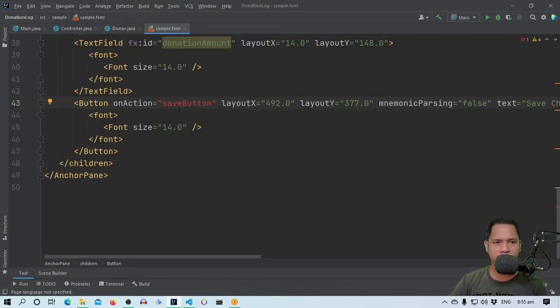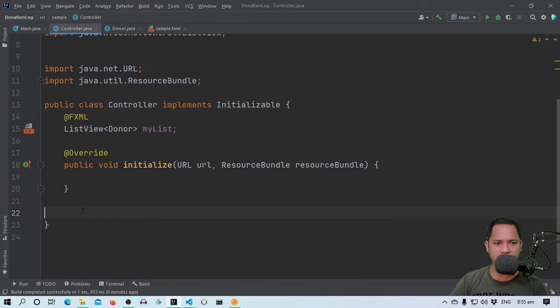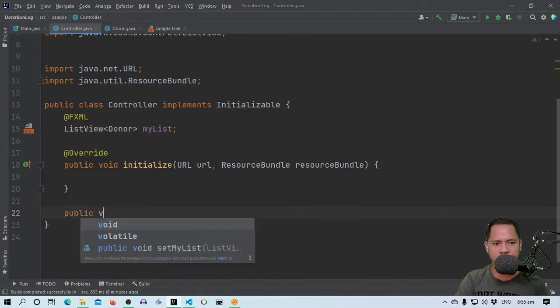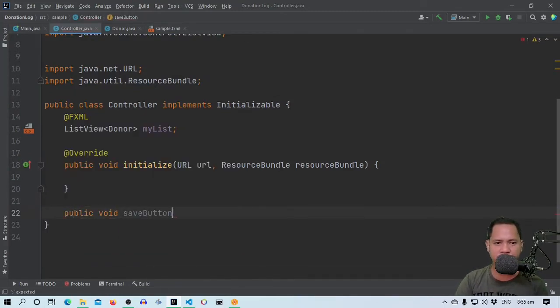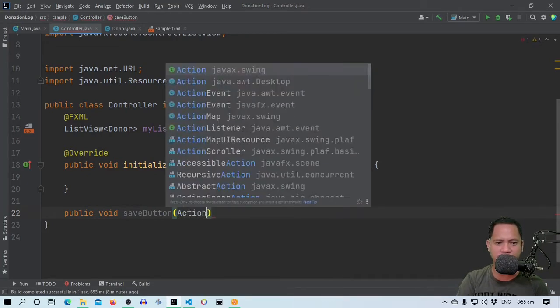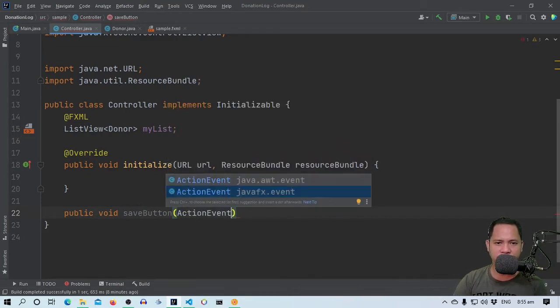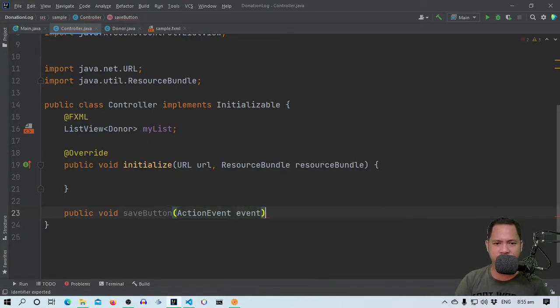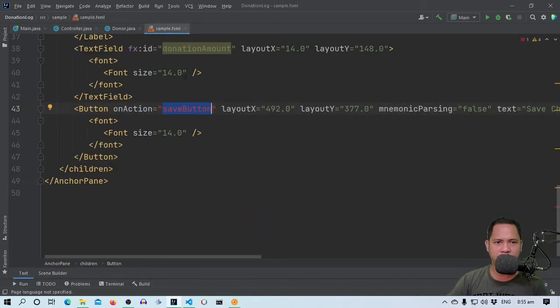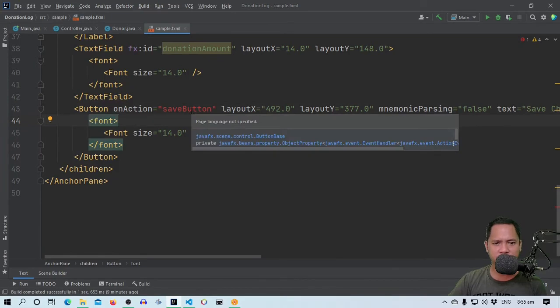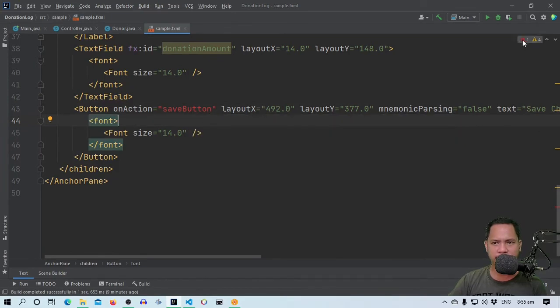So anyway, we'll just add this save button into our controller. Public void save button. Of course, this is going to have an action event. Again, be careful with the action event. It should be the JavaFX, not from the AWT. And like so. And if we do that, check back to our sample, it's still not working.